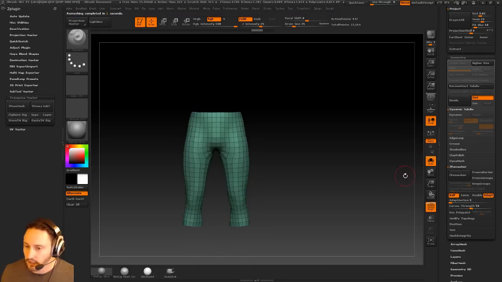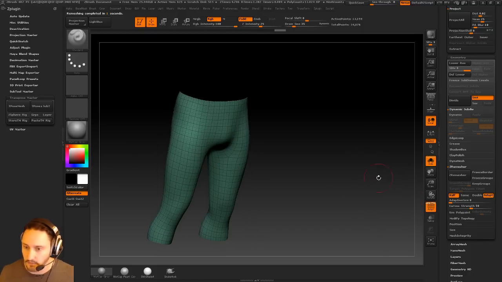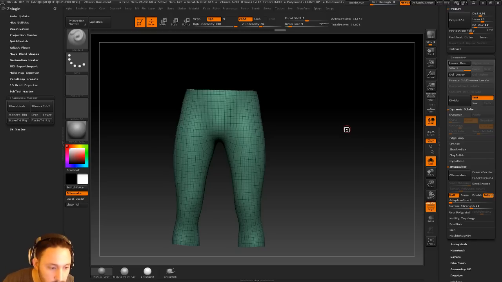Now, if you wanted to, yes, you could take this geometry as is into Marvelous Designer and sim it, but you won't have options available to you as far as the ability to raise or lower or some of the 2D stuff. But yeah.